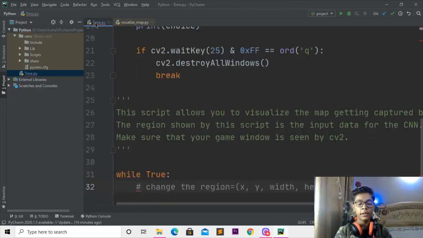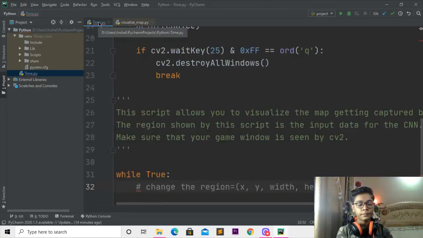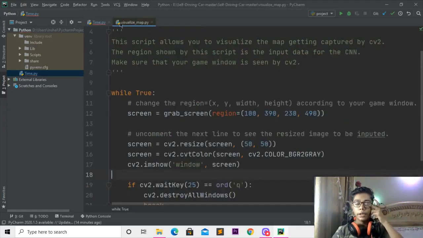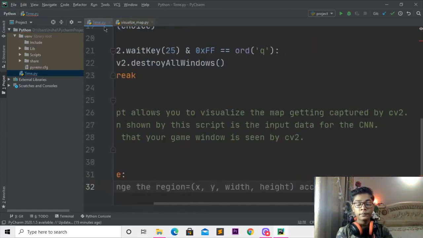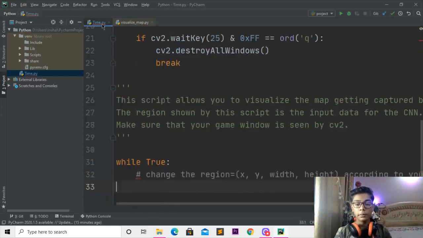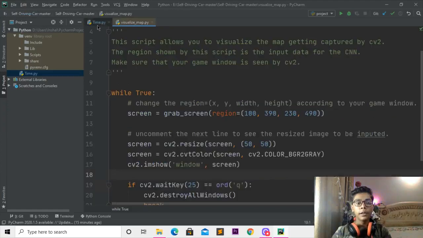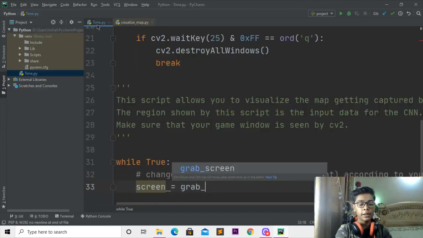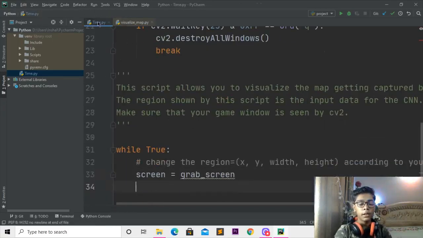Then I'll be closing this bracket, and here you can see there it is written according to your game. So when you've done with that, here I'll be now writing game window. So I'll be now coming underneath here. Now when you've done with that, here I'll be writing screen. Then I'll be moving, and you can see there it is written grab_screen. So when you've done with that, here I'll be doing one thing. I'll be writing region.